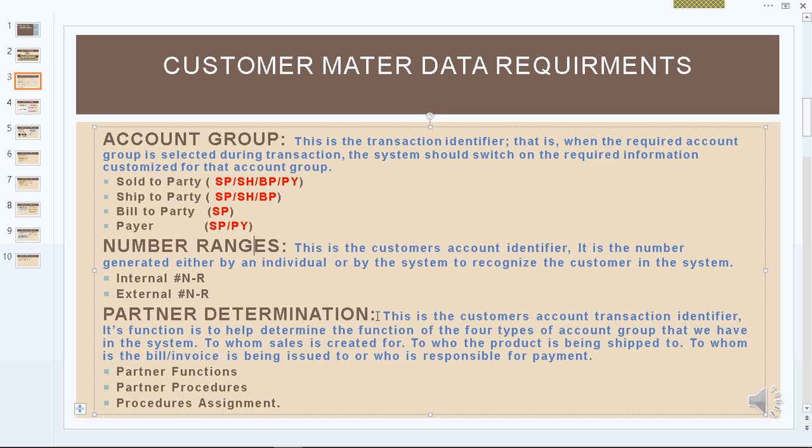Partner determination. Partner determination is very confusing, but I will try my possible best to make it really simple so that we can understand it. Partner determination is the customer account transaction identifier. Its function is to help determine the function of the four types of account groups that we have in the system, and that is the sold to party, shipped to party, billed to party, and the payer.